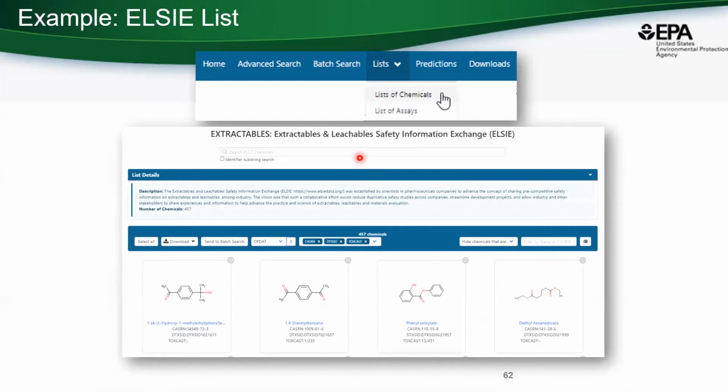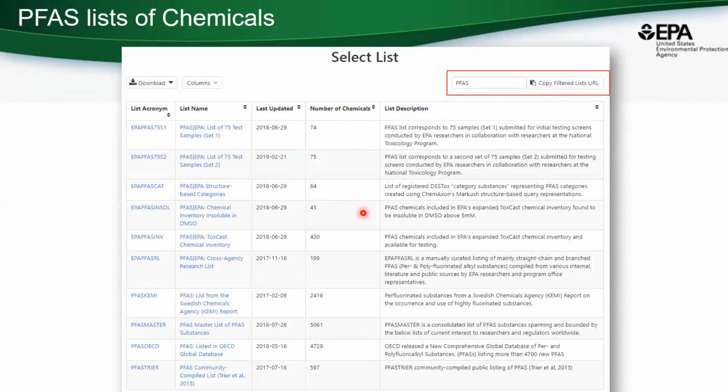At the top of the page, you have lists of chemicals, and here's an example of extractables and leachables. So when we work with different groups, they will provide us lists such as pesticides, extractables and leachables, the ToxCast inventory, etc. And we build these as subsets of data. And I'm going to move into the batch search shortly and then show you that live. If you're interested in PFAS, we have the largest single structured set of PFAS that we're aware of online today, and they are segregated into lists.